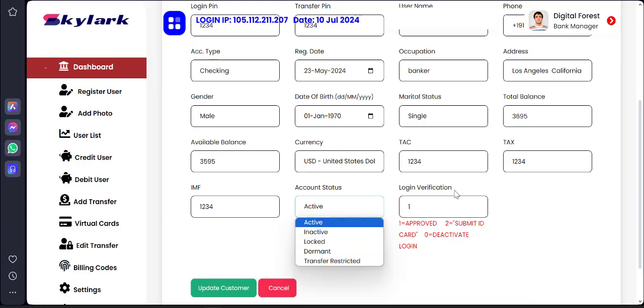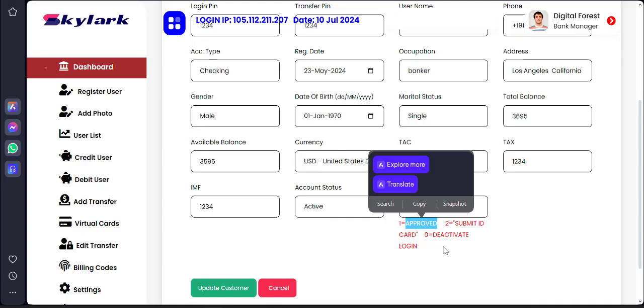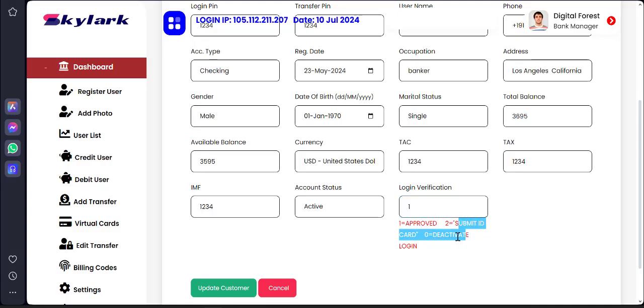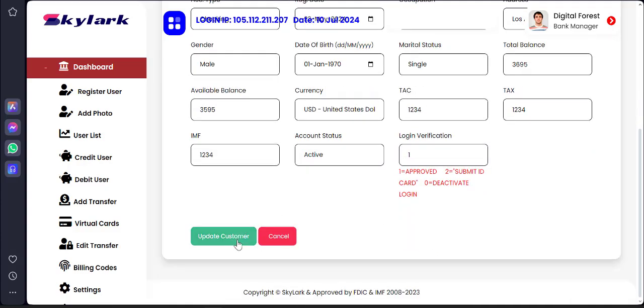You can see login verification. You can put for login verification. You have to say submit ID card, or you can deactivate login here. So right now it's approved. That is one. So input it to be two. It's just that you are asking the user to submit ID card, or you want to deactivate login. You can make it zero. Then you have to update customer details.